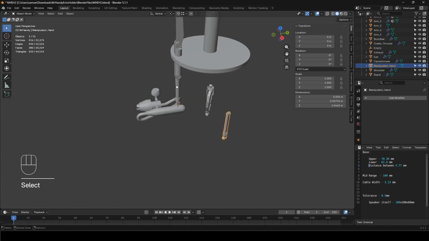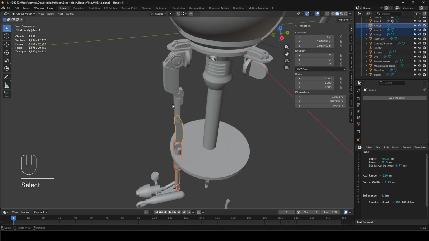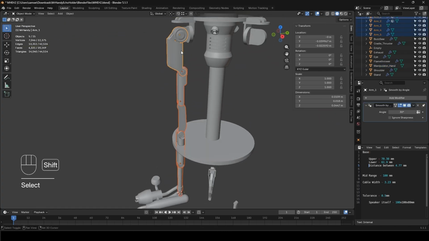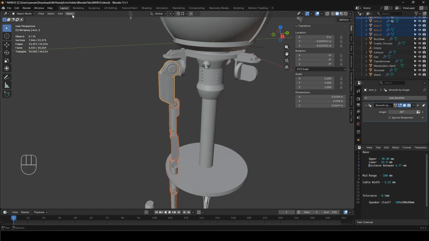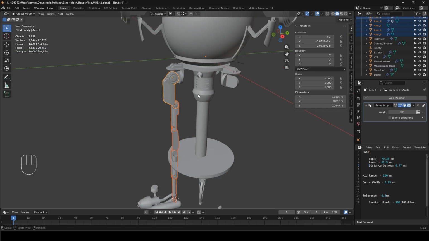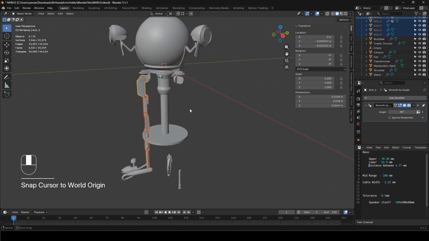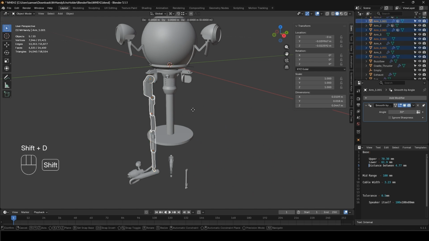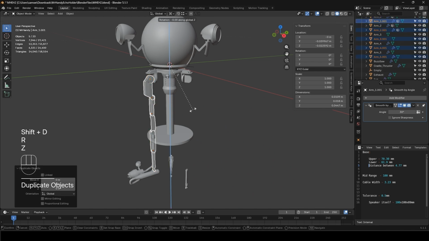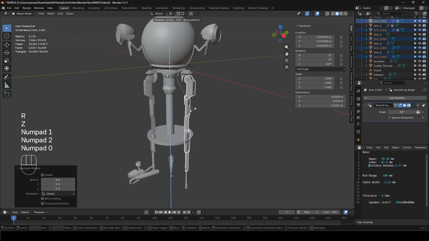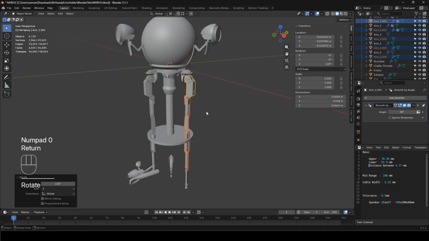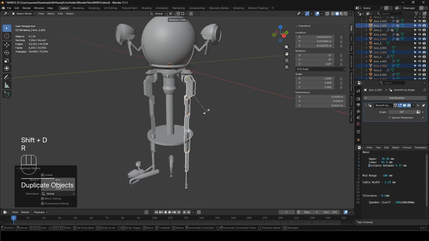So now that we've got this, what we can do is basically select all of these. We don't need to change the shoulder, so we're going to set our transform pivot point to the 3D cursor. The 3D cursor needs pointing back to the world origin. And then we're going to do Shift D, right click, rotate on the Z 120 degrees.